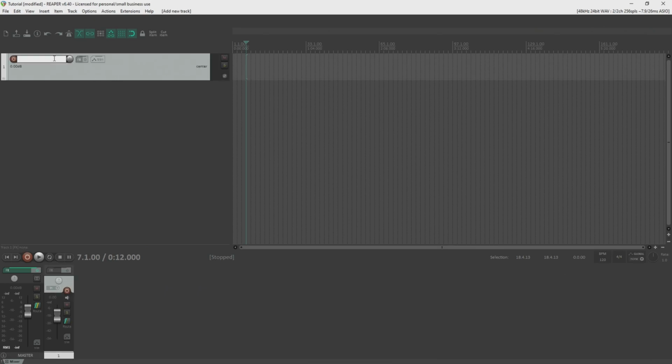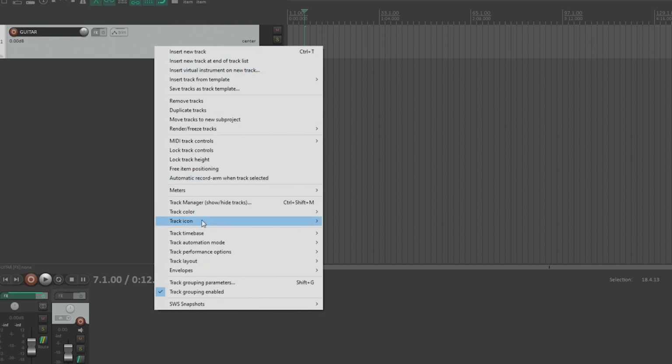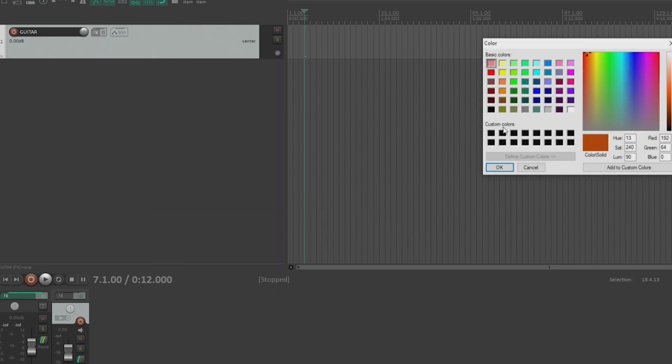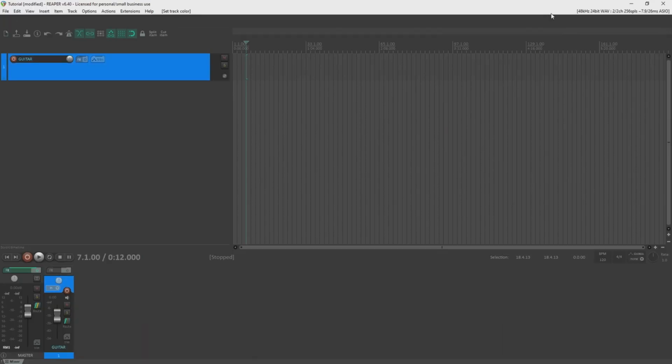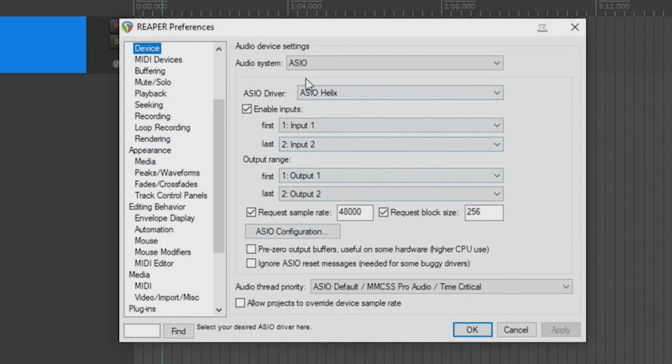I'm going to call this one Guitar. I will even go and color it blue because blue is a nice color. What we want to make sure is we click up here. This is where we can access our audio device, whatever device you have your guitar or drums or instrument plugged into. You click up here and you just want to make sure it's all there, right?